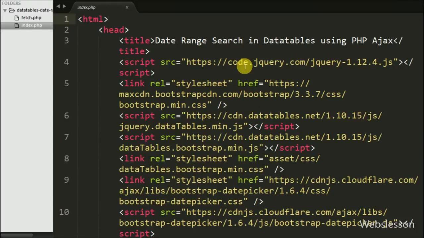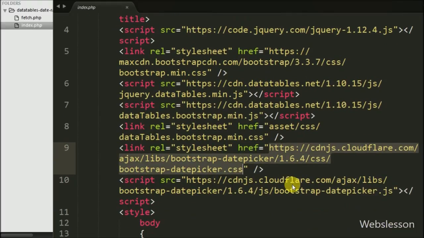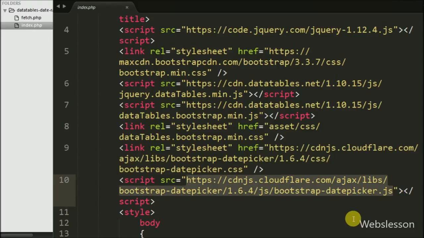This is our index page, and on this page the first URL is for loading the jQuery library. The second URL is for loading the bootstrap style sheet library. The third URL is for loading the jQuery DataTables JavaScript library. The fourth URL is for the DataTables bootstrap JavaScript library. The fifth is for loading the DataTables bootstrap style sheet. The sixth URL is for loading the bootstrap datepicker style sheet, and the last URL is for loading the bootstrap datepicker JavaScript library. All these URLs are required for this video tutorial.